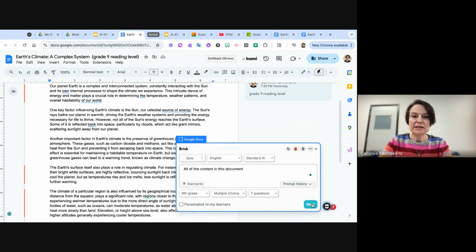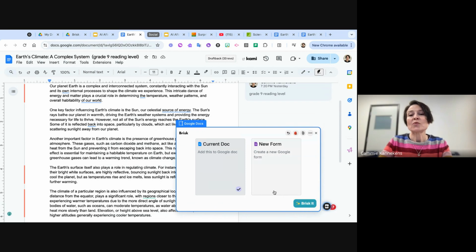Let's just click next. Now, we could have them add to this document, but more excitingly, let's have it create a new form. All right, there's that magic glittery button, Brisk, and here we go.